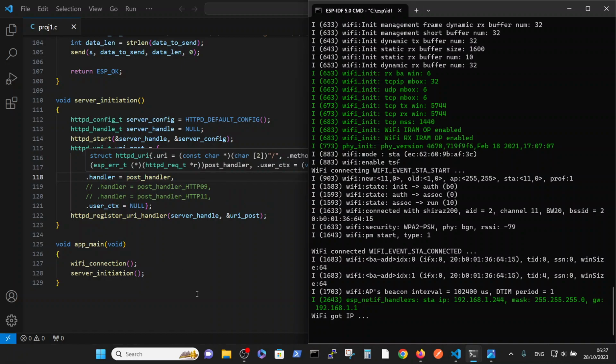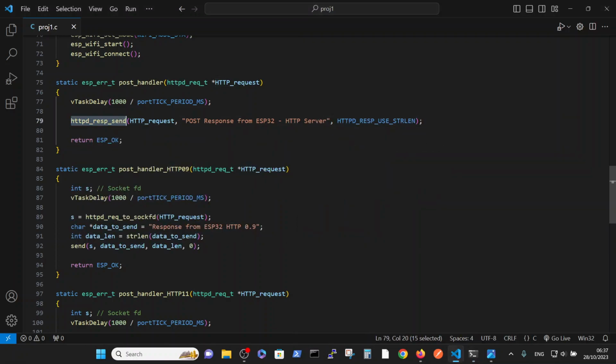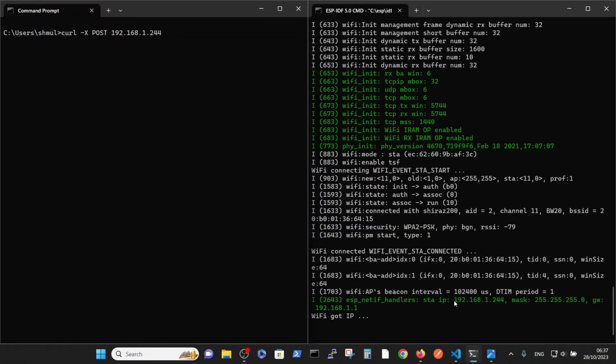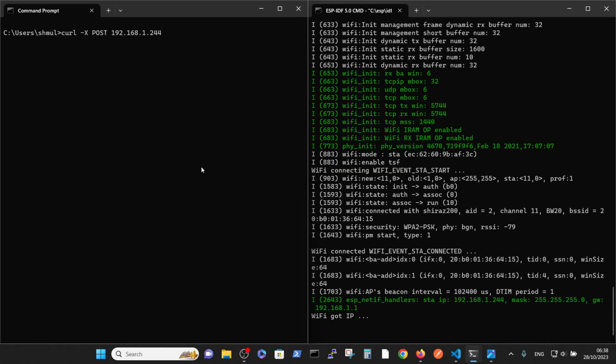And now we are looking at the handler which uses the standard HTTP. Where is it? It's here, this handler. So we are using the HTTP send command. How is it working? You see here we have an IP of our ESP32 server, and we will send a CURL command, a POST command, to this specific IP. What we expect to receive is a response from the HTTP server, this response. Okay, so let's try it. Okay, we received the HTTP response.